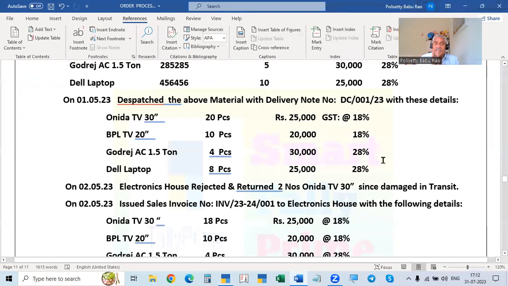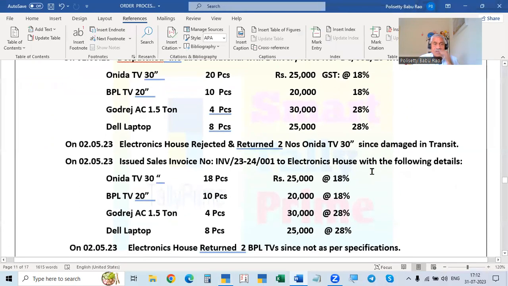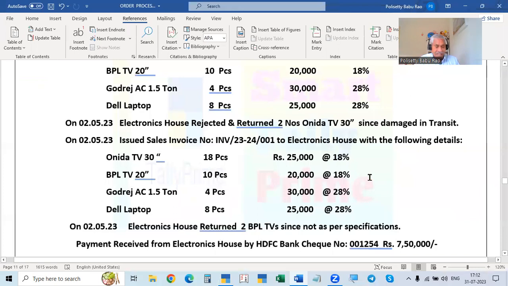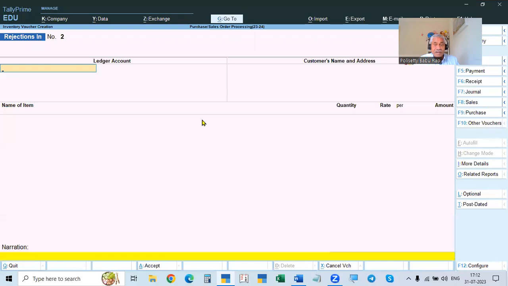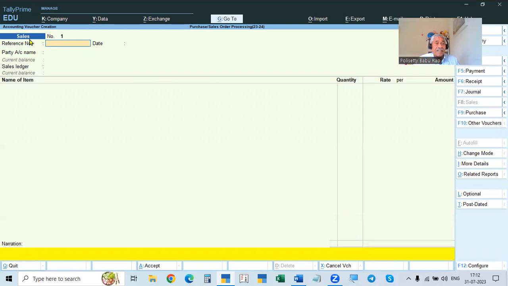Now, they rejected, so we got back the goods. Now, on 2nd, we issued the invoice, that is the sales invoice. Now we have to go to voucher. Go to voucher, and here sales invoice, we know sales is F8. Here for the sales, the serial number is the invoice number. There you can make it a special form. We can make a form by going to alter button, then voucher types. There you can make the special format. So advanced configuration we can make. Or here, reference number you can give.